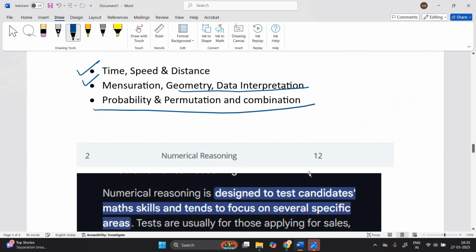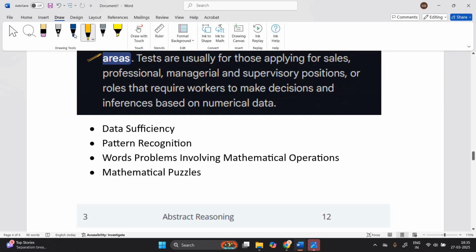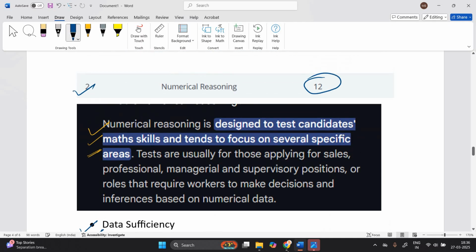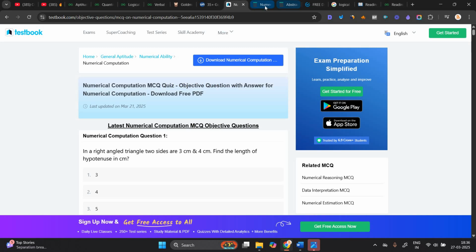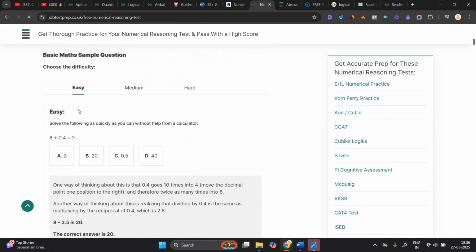Okay, let's discuss the second part, that is numerical reasoning, in which 12 questions are there. Numerical reasoning is designed to test candidates' math skills and tends to focus on several specific areas. Okay, so what are the important topics? Data sufficiency, pattern recognition, word problems involving mathematical operations and mathematical puzzles are asked in numerical reasoning. For numerical reasoning, these websites are very important. You will find numerical reasoning.